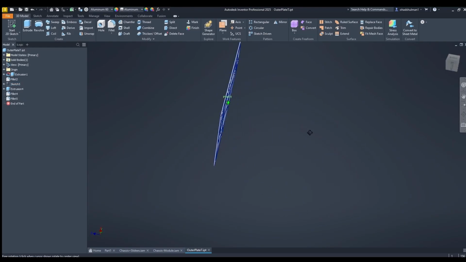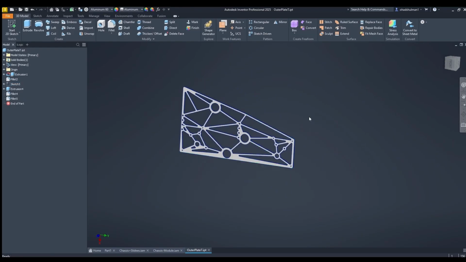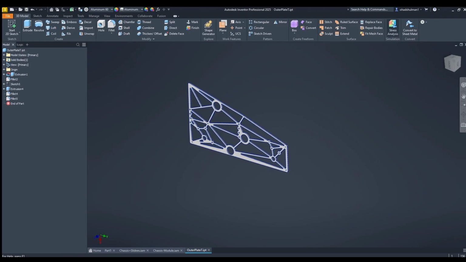Hello, I am Ohad from Apollo 9662, and I will be introducing Inventor simulations. First is the stress analysis simulation.